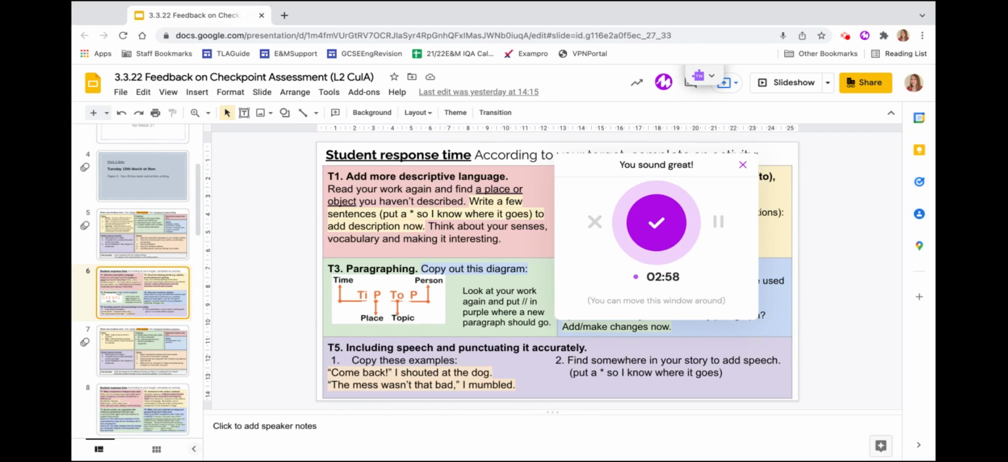If your target was to add more descriptive language, I'd like you to read your work again and find something you haven't described in much detail. It could be a setting, a place, an object, or even a person. Write a few additional sentences describing this thing. Remember, use your sentence, think carefully about your choices of vocabulary, and challenge yourself to use a simile or metaphor somewhere in your writing.